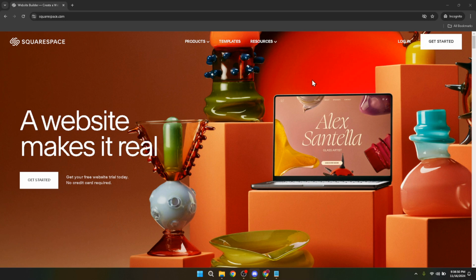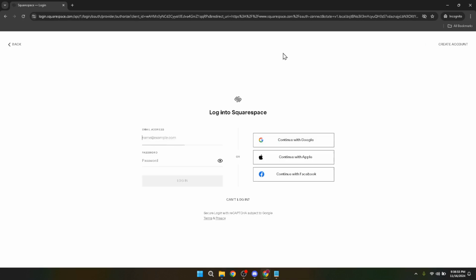This is where all the magic happens. Once you're there, it's time to gain access to your account. Look for the login button and give it a click. Squarespace provides several ways to log in, but for today we're going to focus on using Google to streamline the process. So go ahead and click on Continue with Google.